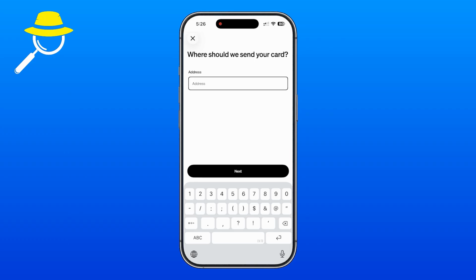Cash App. Now, since the card is linked directly to your Cash App balance, any purchases you make will be deducted from your available funds. You can always manage your card, lock or unlock it, and view your recent transactions directly from the Card tab whenever you need to. And that's all there is to it.